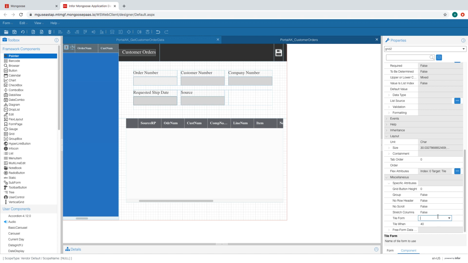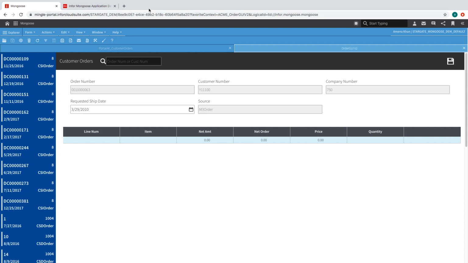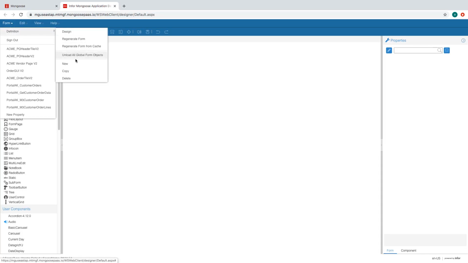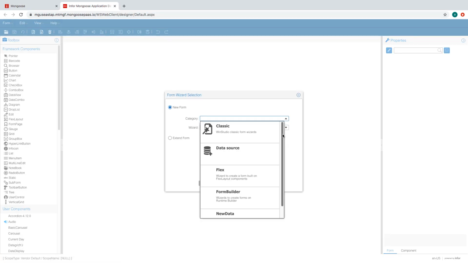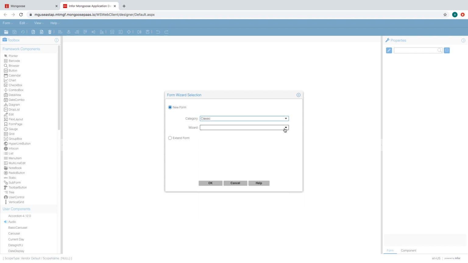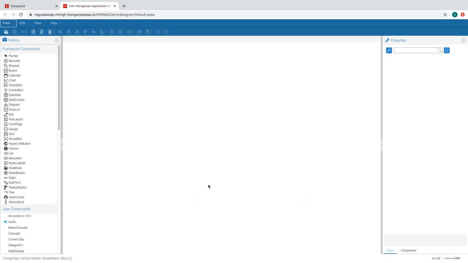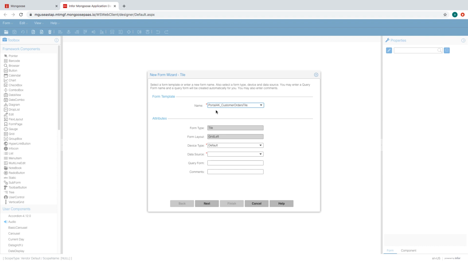We will start building our tile form. It looks like this. Go into Form, Definition, New. For the category, select Classic. And for the wizard, select Tile. Hit OK. I'm going to name it Portal AK underscore customer order tiles. And the data source will be my customer order IDO.